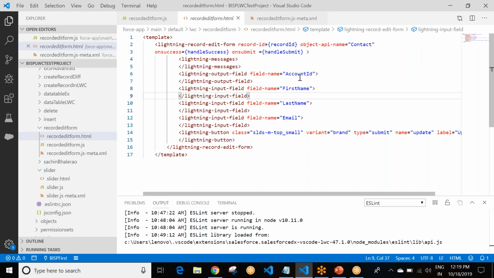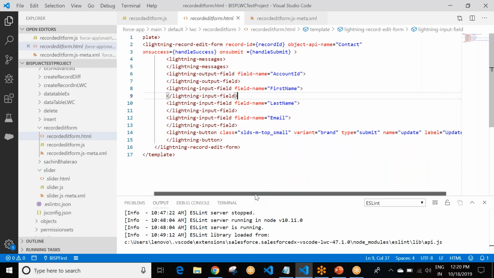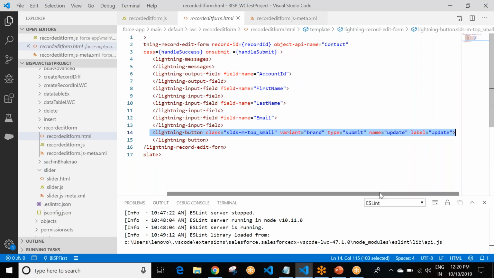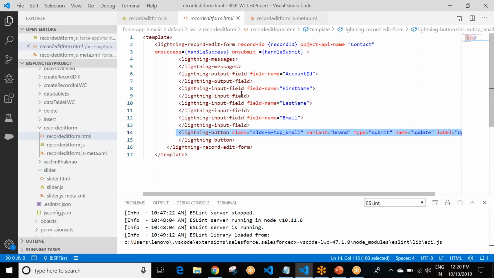In this way, we created it. Inside it contains one button also, this Lightning button, the submit button. And this button contains two events, on submit and on success. This action is triggered when the form is submitted, and this action is triggered when the form is saved, in this way.